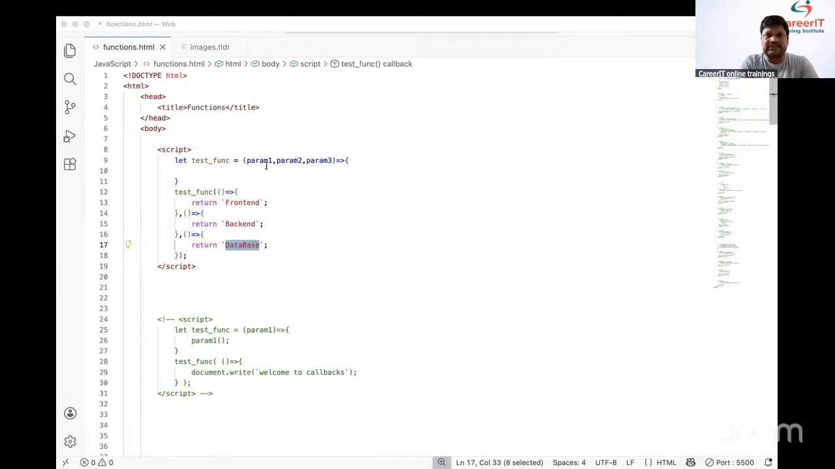How to execute the first arrow function? If you want to execute the first arrow function, simply we need to place parameter one of, and automatically we are able to execute the first arrow function. Whenever we execute the first arrow function, it is returning the front end.